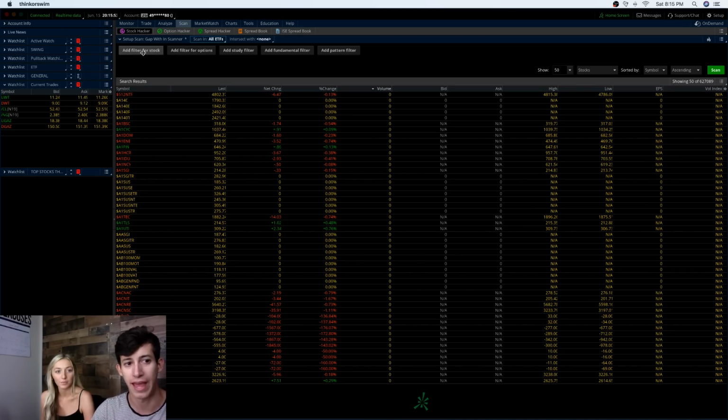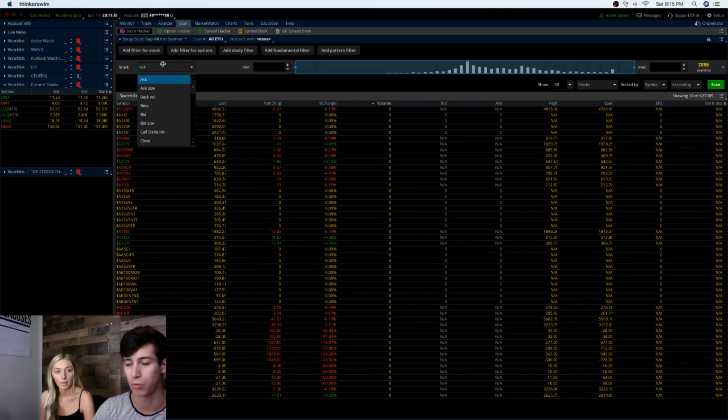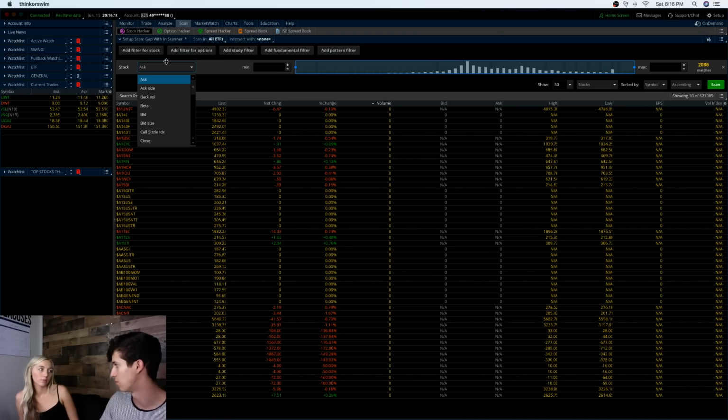We're going to start off with add a filter for a stock. We want to really determine a price point of the ETFs that we're scanning for. So what that means is if I only want to trade ETFs that are trading between $50 and $500, then I'll set that as the scan criteria. And that's pretty much what we're doing right now.